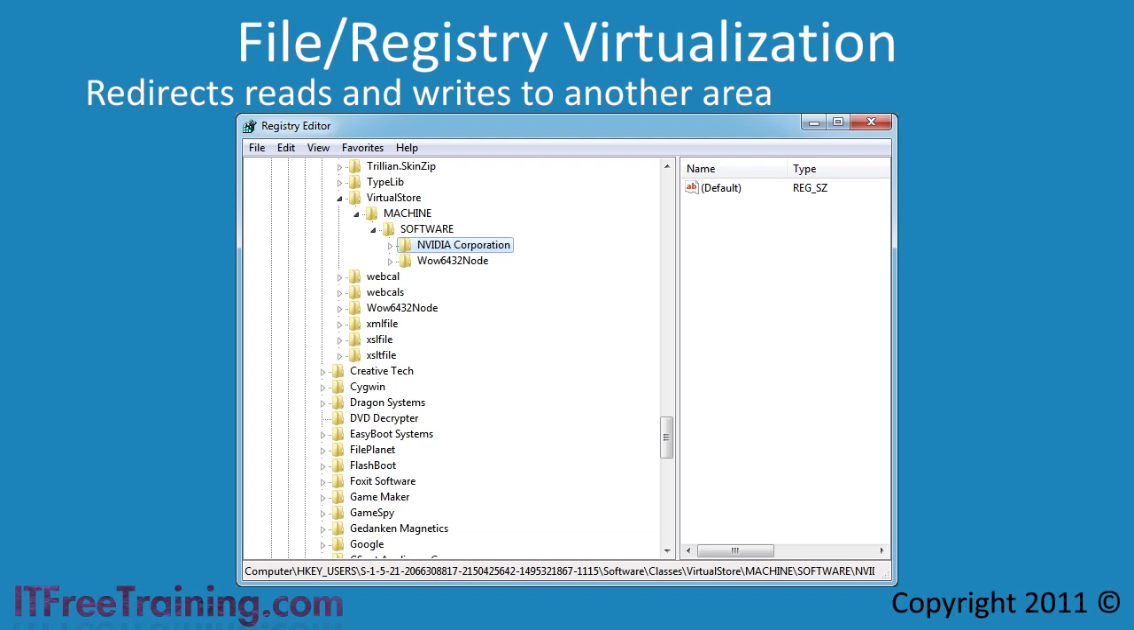Under here, you can see that some software from NVIDIA attempted to write to HKEY_LOCAL_MACHINE and was redirected here. Redirecting registry writes here has the same effect as before with the file redirects. Old software is allowed to work and will also work in a multi-user environment. Virtual file and registry software in Windows will hopefully solve your software compatibility problems without you having to do anything.